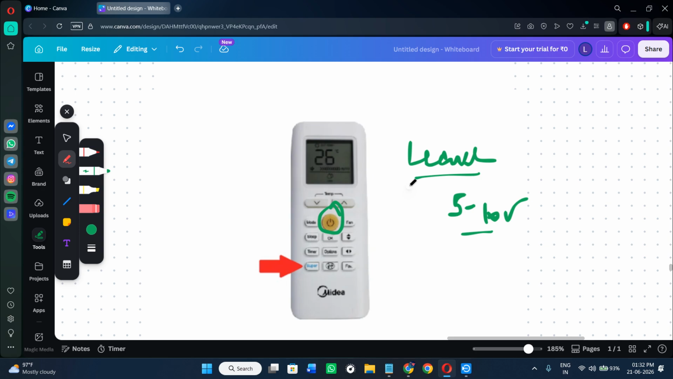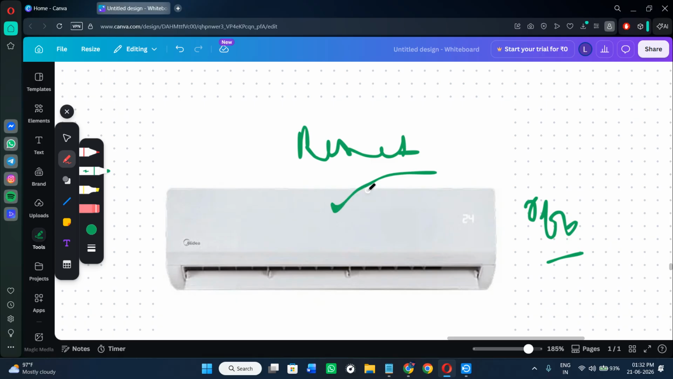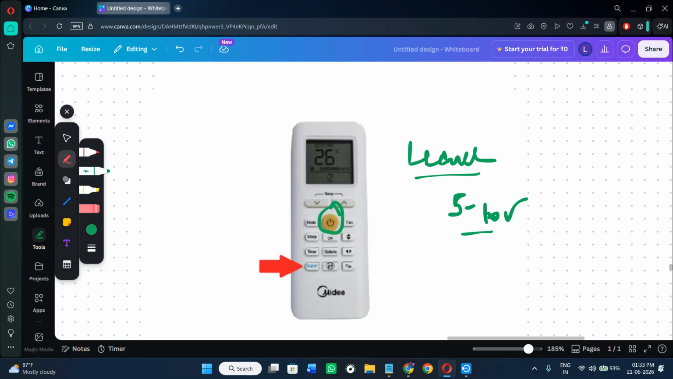air conditioner on. Now let it run for a few minutes and then check whether the original problem has disappeared. In most cases, the error messages caused by temporary glitches are resolved at this particular stage. But if the issue still persists, what you can do next is check for a hidden reset button.